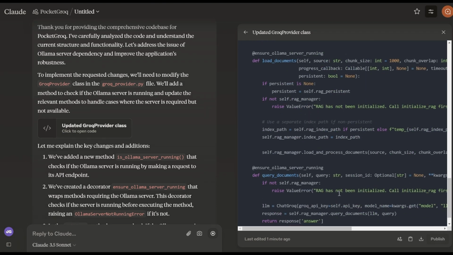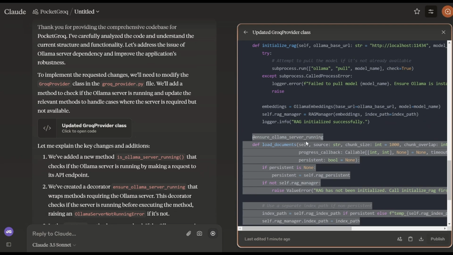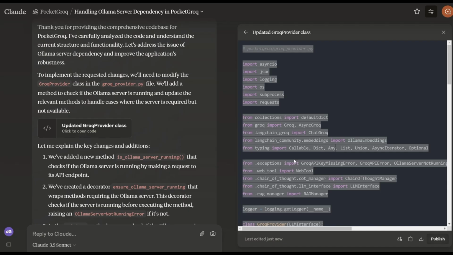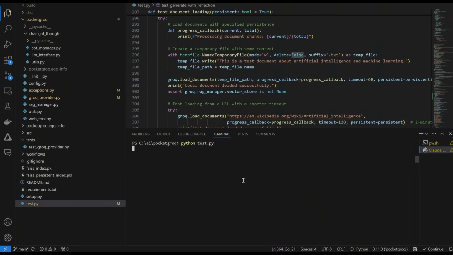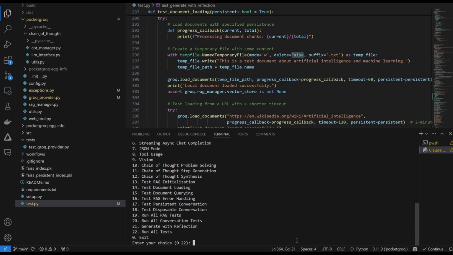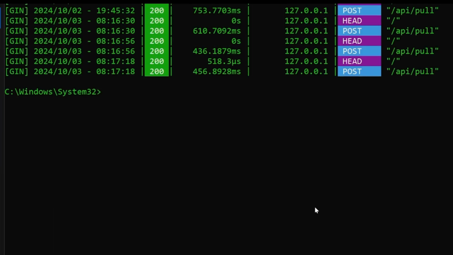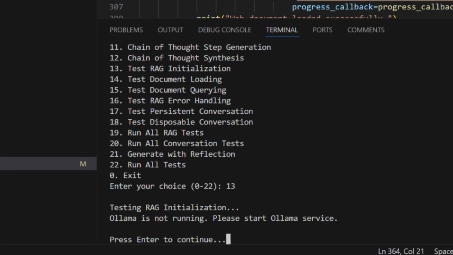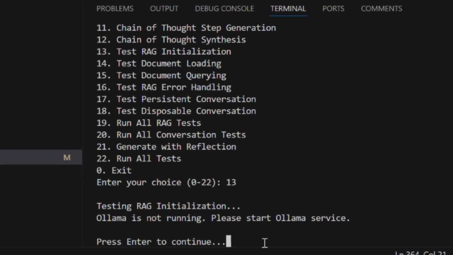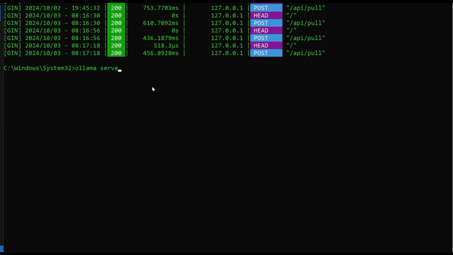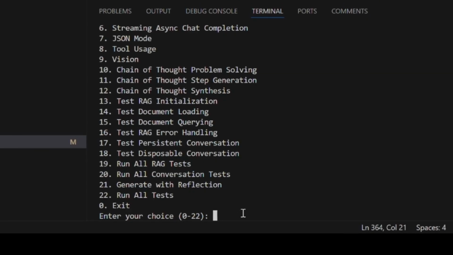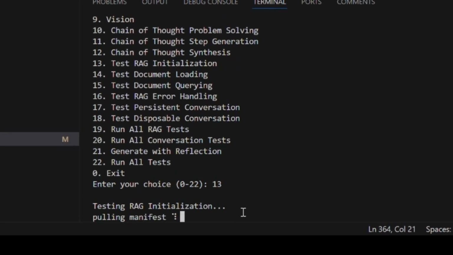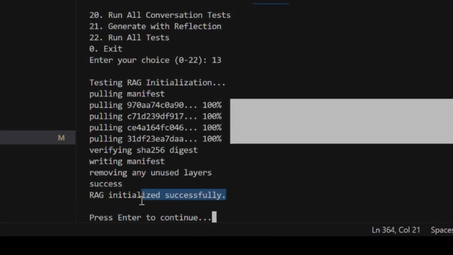Okay, Claude has updated our Groq provider class and added a new exception handler. We'll just add those to our existing code and run the changes through their paces with our test.py script. We'll double-check our Ollama server to make sure it's not running, and then we'll try our retrieval augmented generation test, which before today would have resulted in an error. And it worked! We got a warning message and the program is still running. Now we'll start the Ollama server and see if RAG works for us. And again, it did. All right, that's a wrap.